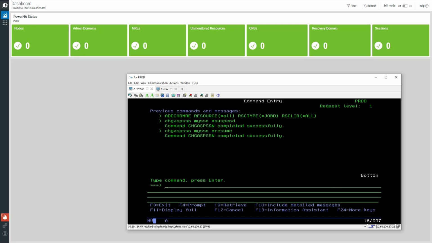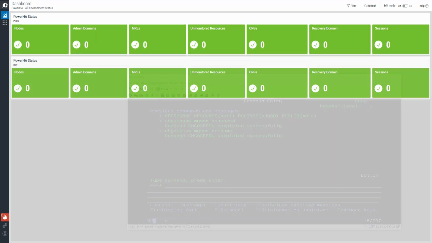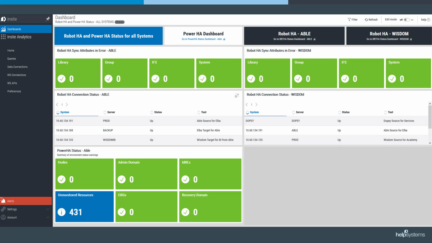These dashboards are highly customizable. For example, here is a dashboard showing multiple PowerHA environments on a single screen. We know within seconds that everything in all of our environments is healthy and ready for a switchover. If you have both PowerHA and RobotHA, you could have a dashboard for monitoring the health of both products on one screen. For more information on our PowerHA dashboards, including how to install, configure, and customize them, head over to the PowerHA wiki.